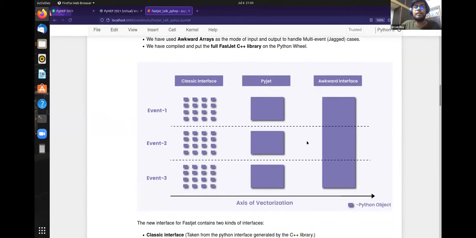So in this image here, you can see sort of describing what really happens. This classic interface here represents really the C++ interface and a Python interface that is available with the C++ library. And as you can see, these small chunks are really particles, and individual particles are used as a Python object, and then they're put together in a list, and then the jet finding is performed.